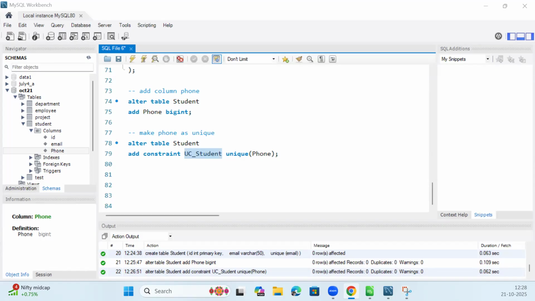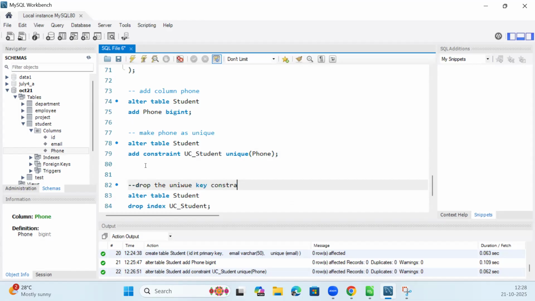Okay. Now there can be one more question. How do you drop this unique key? Then you can use alter table student drop. Usually whenever you write anything with this kind of constraint name, it is called an index. So index unique key constraint. Constraint means restriction.